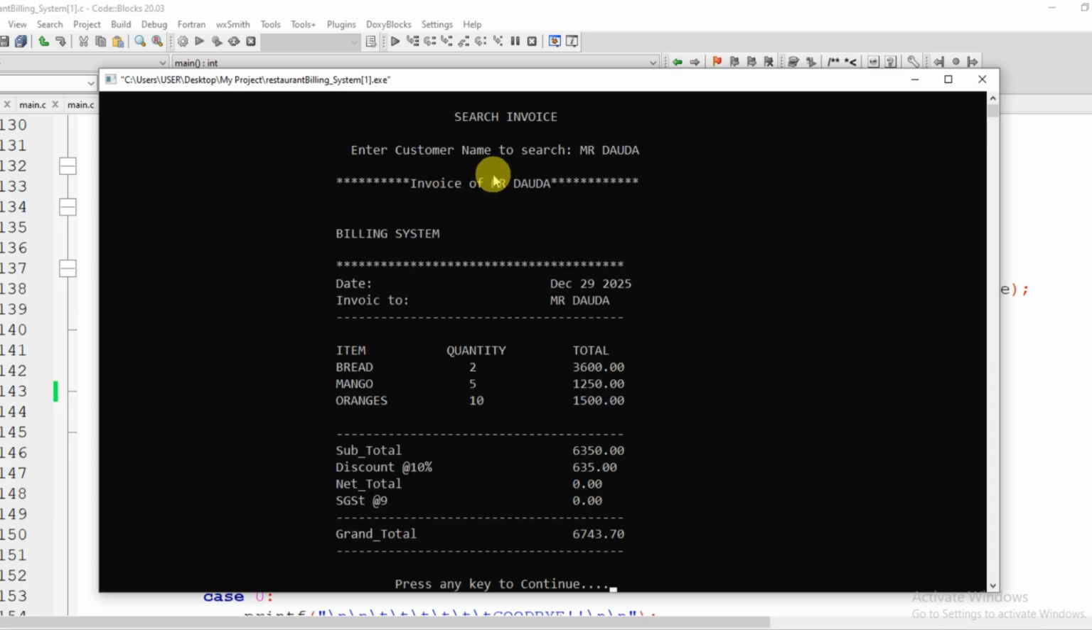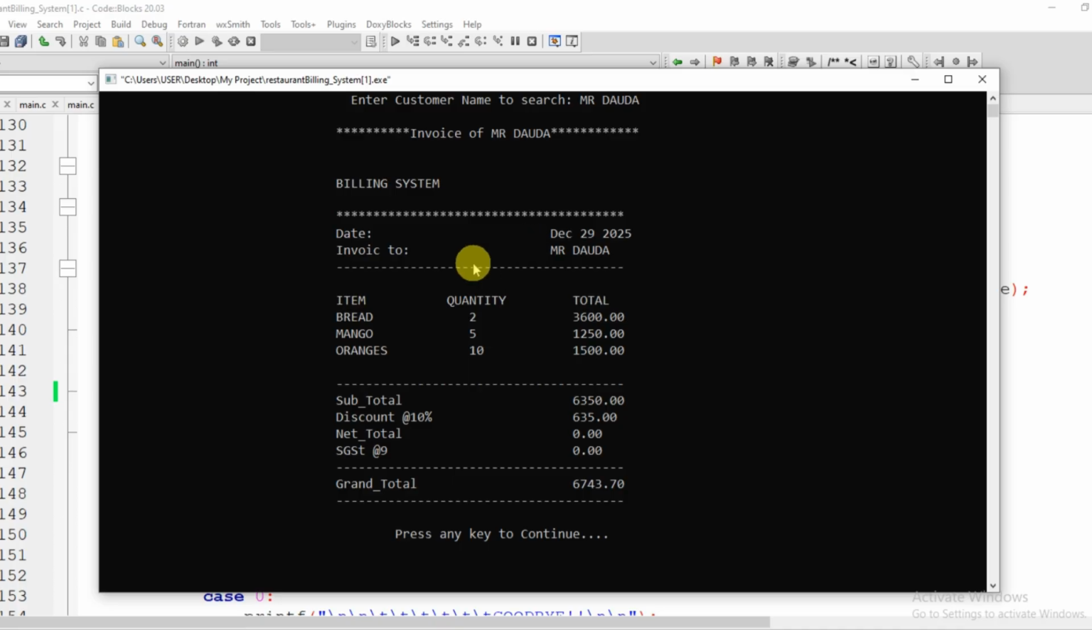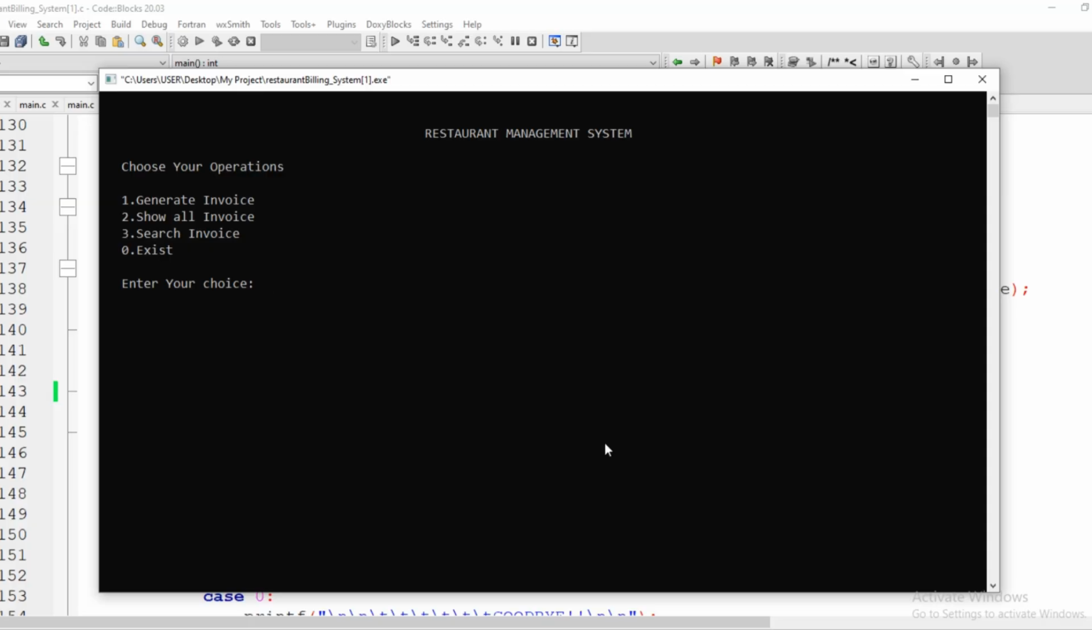You can see the invoice of Mr. Dauda. The date of the transaction is December 29, 2025. Invoice, that is the name of the customer, is Mr. Dauda, and the invoice is automatically generated. The item, the quantity, the total, everything is automatically calculated, and the grand total is returned. The grand total, which is the total amount the customer is going to pay, is 6,743 naira. When I press any key, I'll be returned back to the main menu.